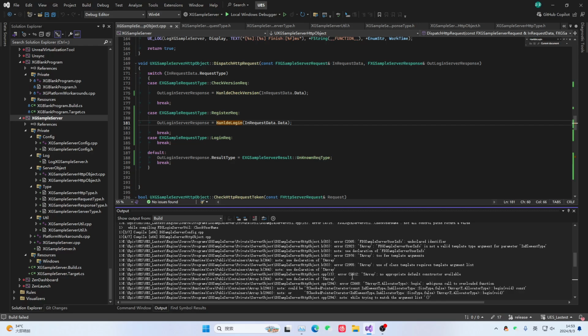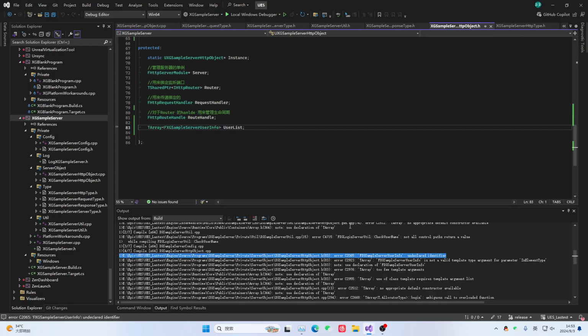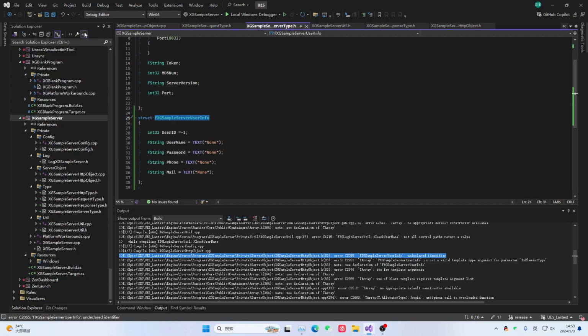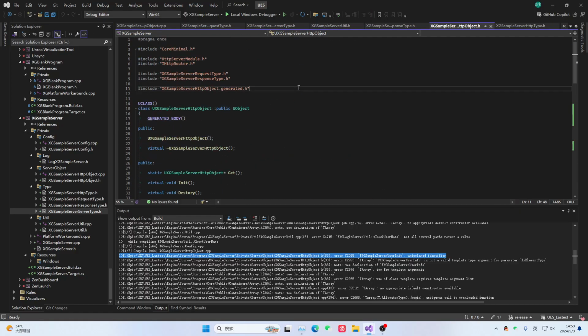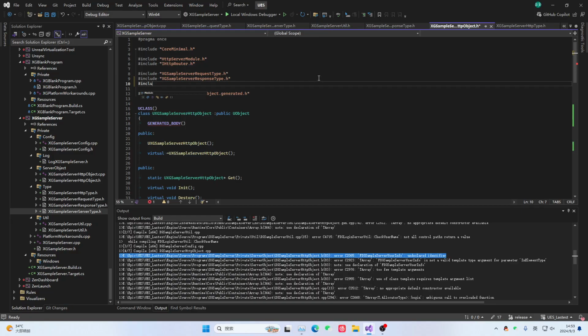Okay, there are many compilation errors here, right? Let's check. This error says it cannot find this type. We probably didn't include this error type. Let's include it. Okay, let's compile it.